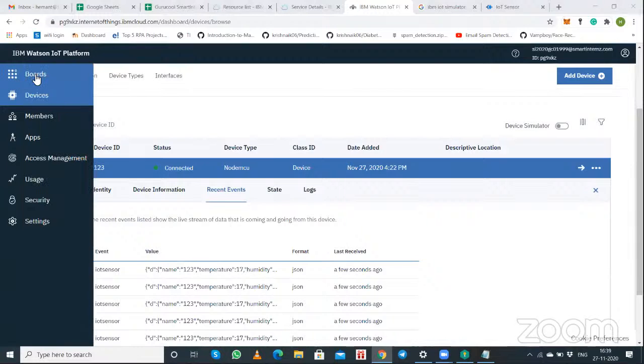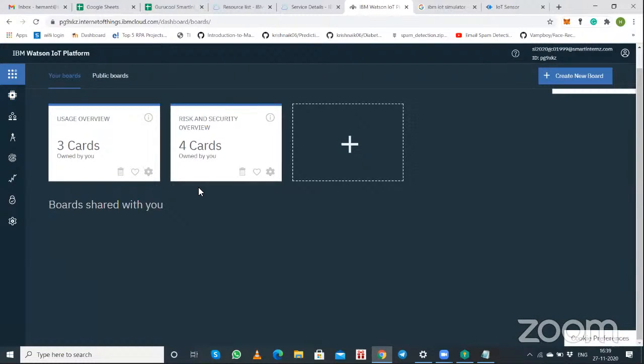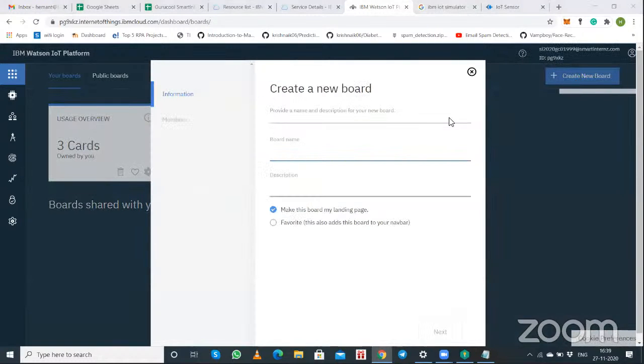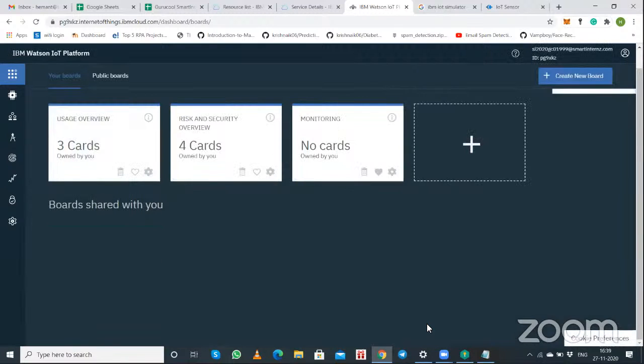Okay. Now here you have an option called boards. Do you have it on your left side? Yes, right? Just click on that boards. Now on your right top, you have an option called create a new board. Just click on create a new board. Give the name to it. Let us give weather monitoring. Okay, then click on next. Don't do any changes. Just click on submit. Board is nothing but your white paper. Okay.